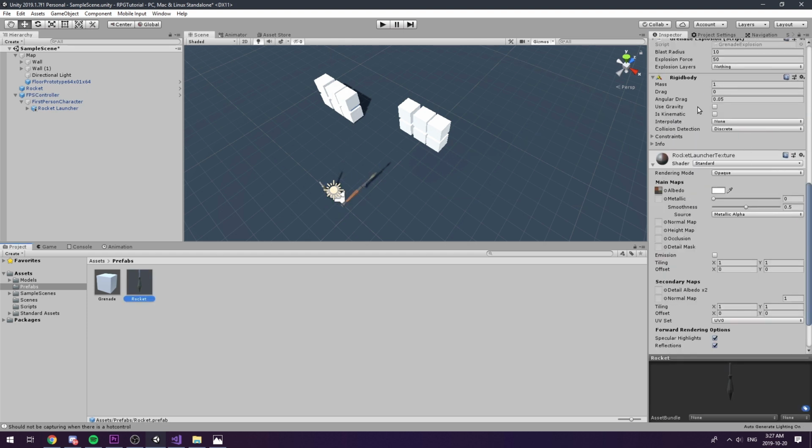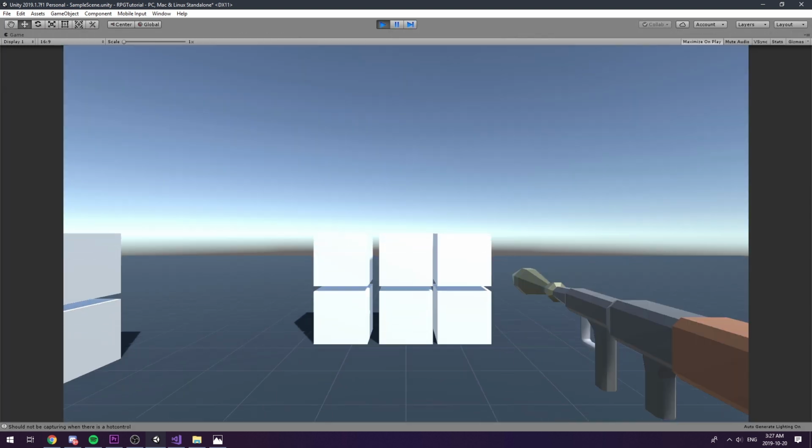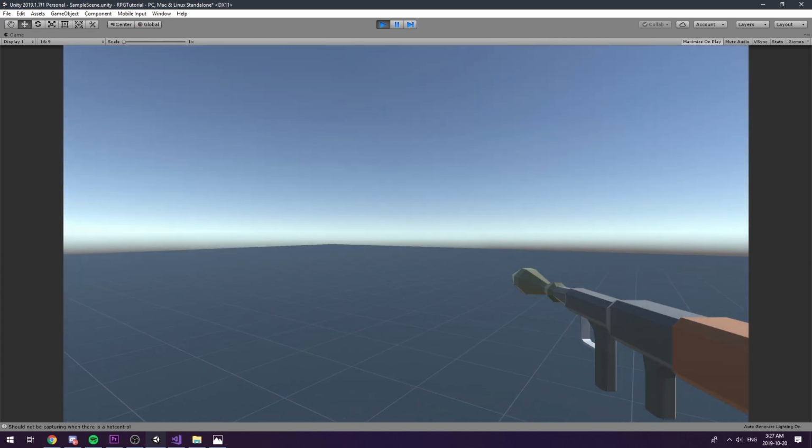And now go to your rocket prefab, and here we go. Explosion layers, check everything, and then uncheck player. Let's go ahead and test this. You can see rockets now don't do anything to me.